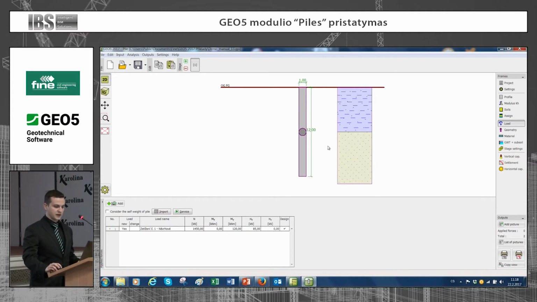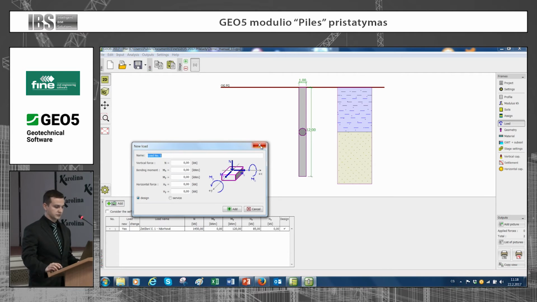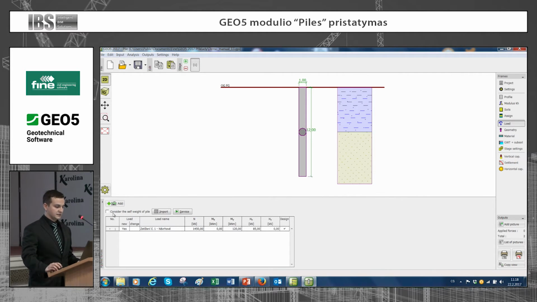So next part is load. You can import it from static programs, from SIA or Dubar or something like that, from TXT or Excel files, or you can define it on your own if you want. Next part is you can consider the self weight of the pile. This is a really good advantage for the result.